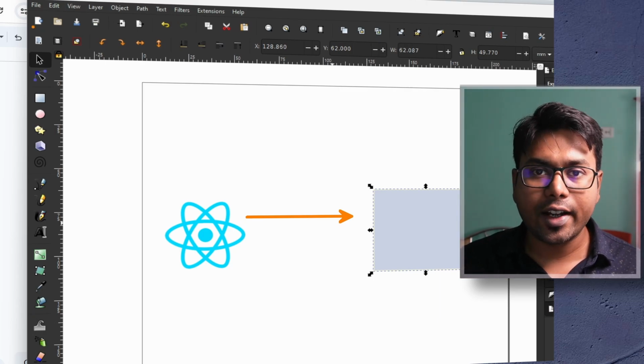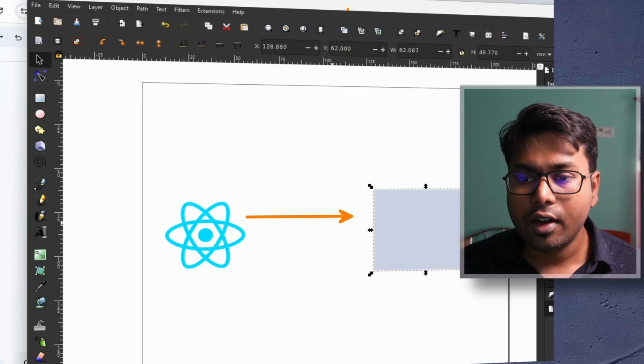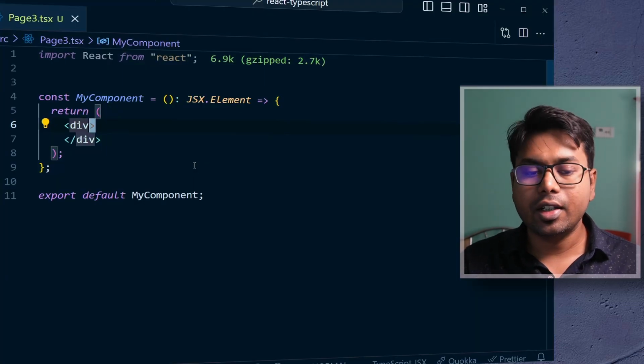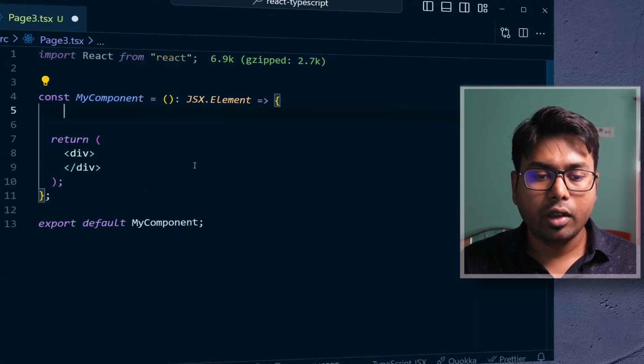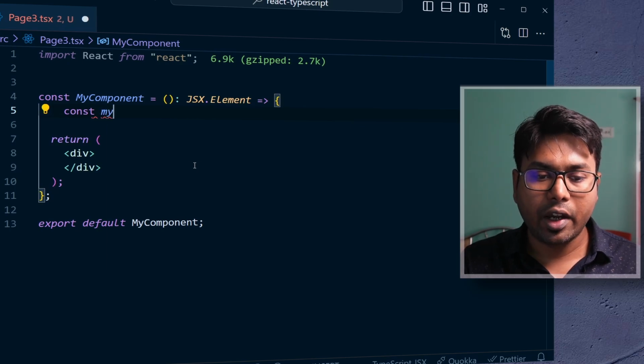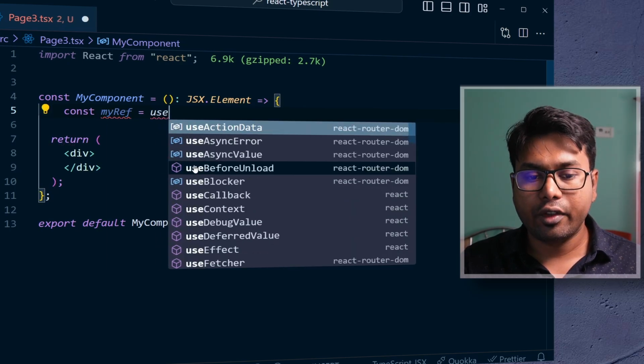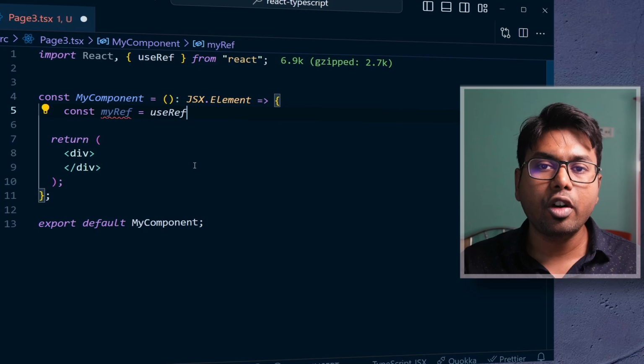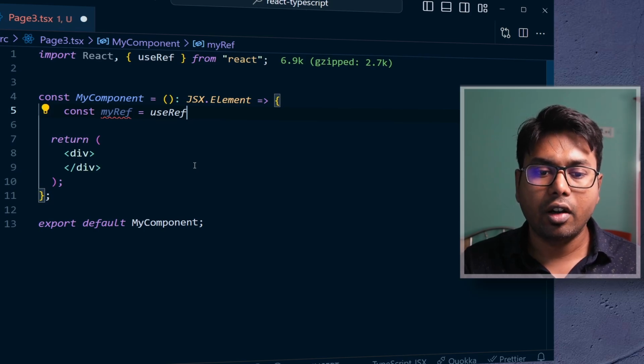So let's write some code and understand how React Ref works. This is my simple component. It is not returning anything. So let's write some ref here. I need to provide some name. Let's say myRef equals useRef. This useRef is one hook that is used to create one ref.